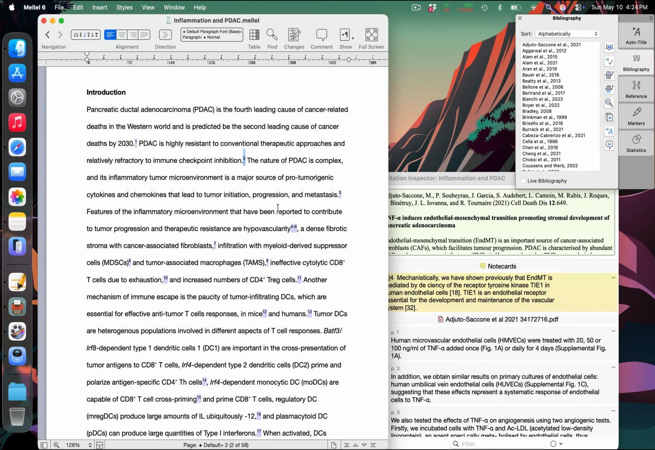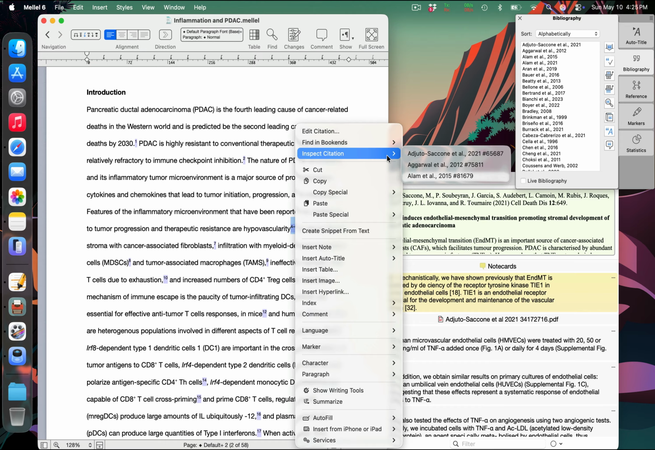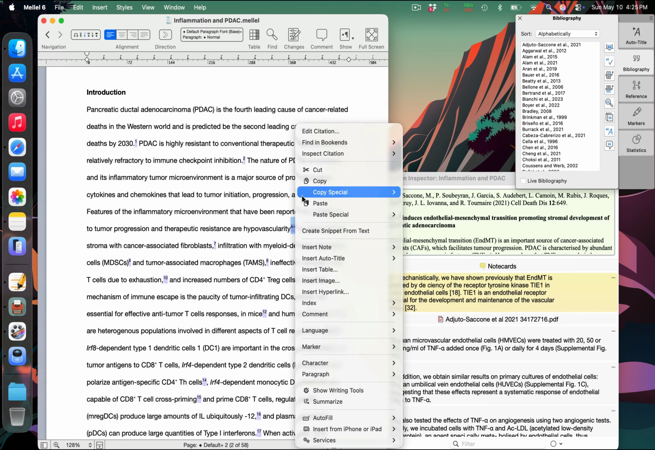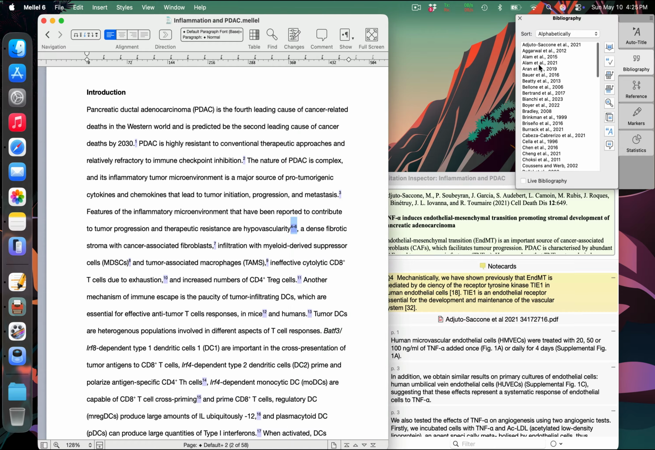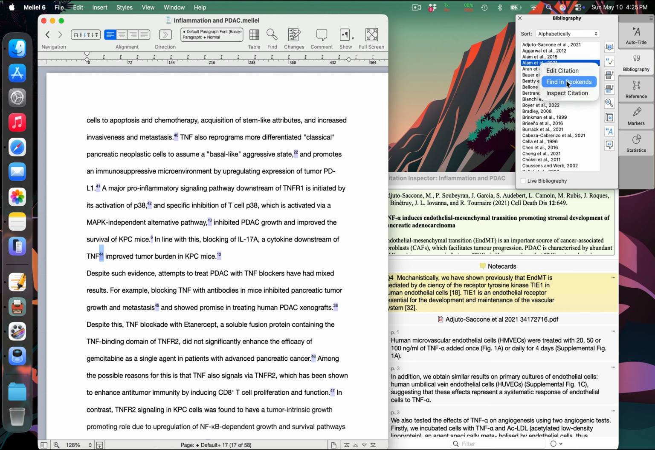Right-clicking on a group citation allows you to select which member you'd like to inspect. You can also right-click on an entry in the bibliography palette to get the same options.